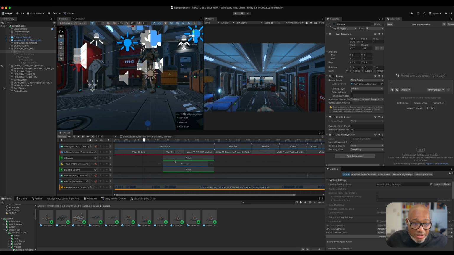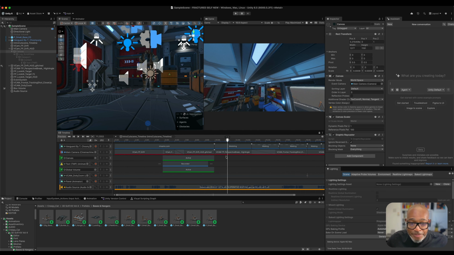It's the same with the text. With the canvas, it's activated here. We can see obviously the green line is activated and here it's not. Okay, so that's what I did there with the canvas.